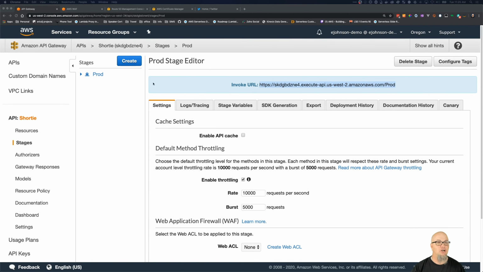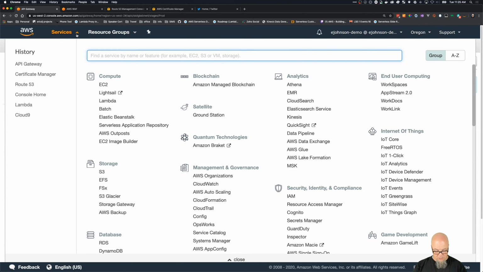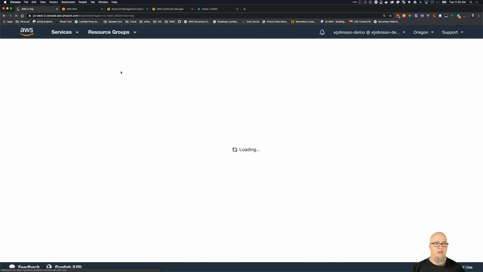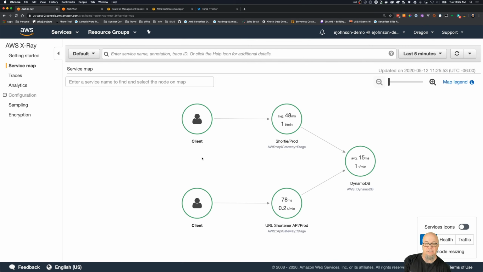All right, so let's go to X-Ray Services. X-Ray does a couple things that we can get really crazy with. The first thing we're going to do is look for service maps, and it is computing the map based on what we've got. There we go. Look at here.